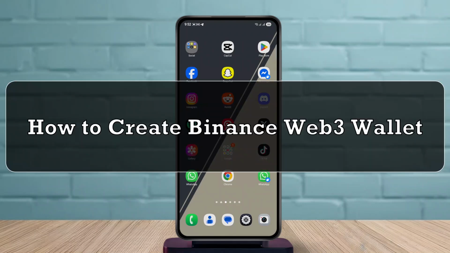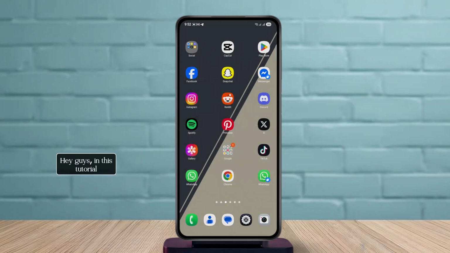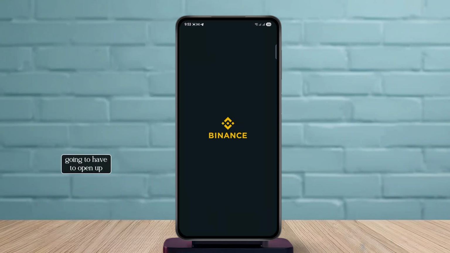How to create Binance Web3 Wallet. Hey guys, in this tutorial, I'm going to show you a step-by-step guide on how to easily create a Binance Web3 wallet. For that, you're first going to have to open up Binance on your device.